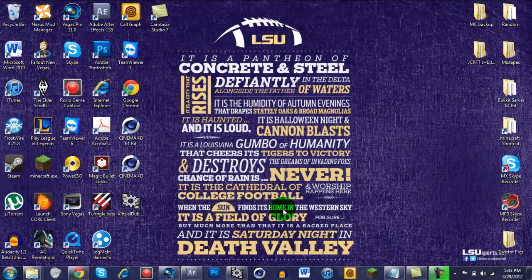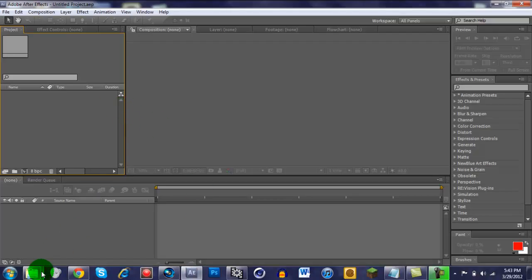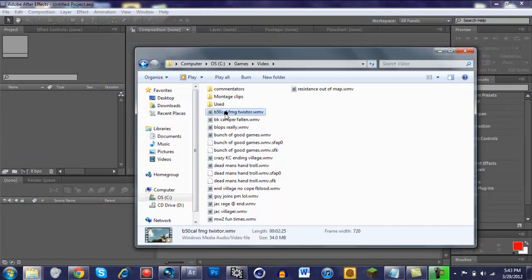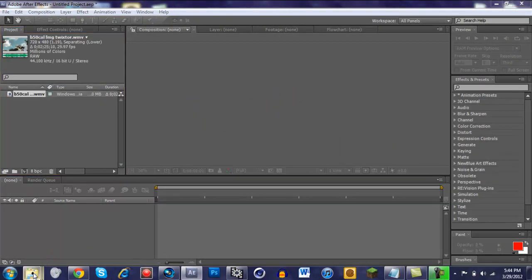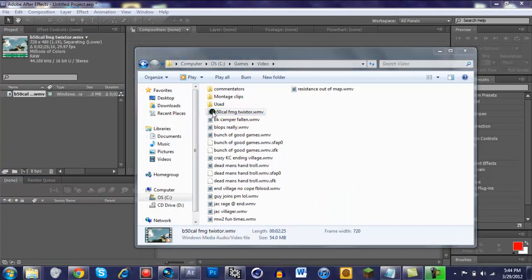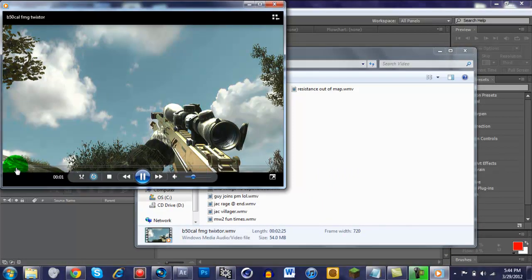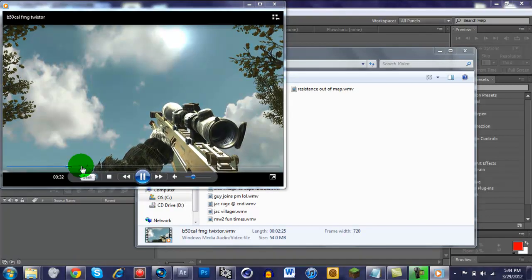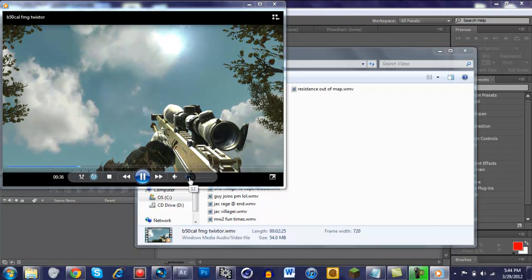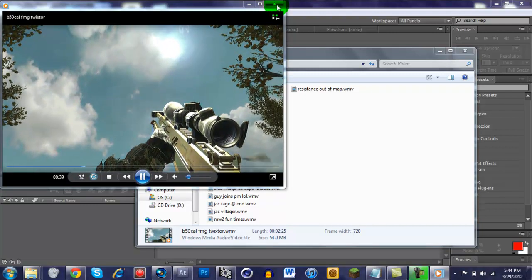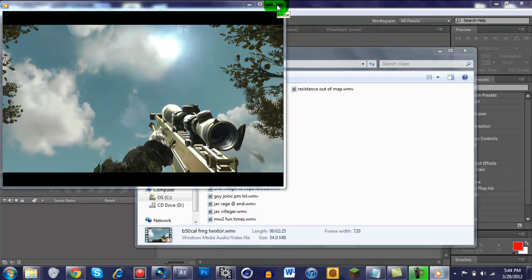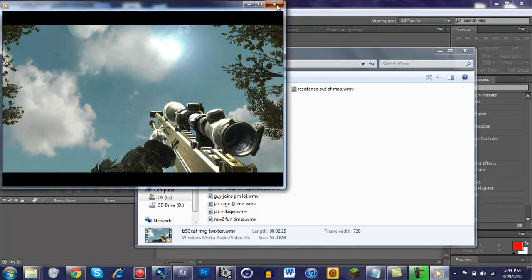So once you have that, obviously you want to open up After Effects, and let's see if I can find the clip. There we go. You want to get the clip from your Xbox. Now the thing is, watch, if I play the clip, you'll notice it's really slow, and the reason is that to do this you need to record in theater mode at 0.2 slowness. As you see, it's really slow, so that's definitely a must, because if you do not, it will come out looking terrible.